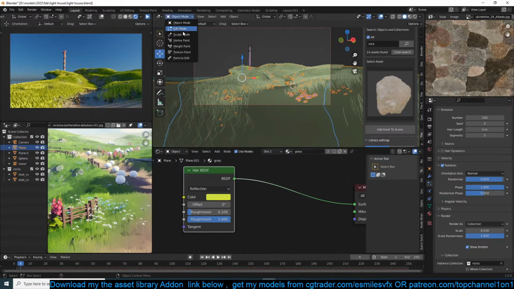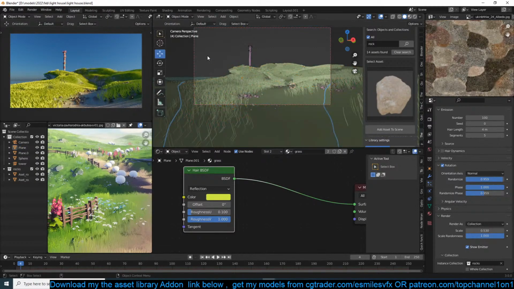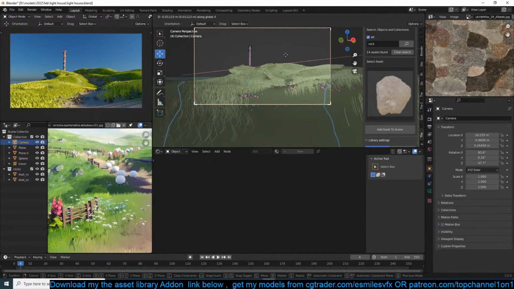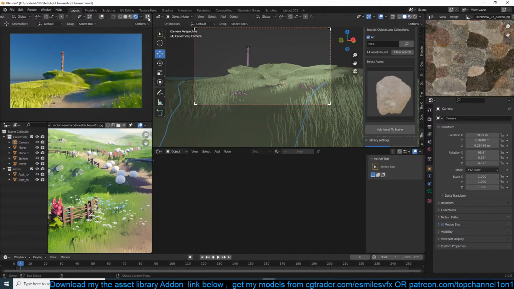Let me go back to weight paint here. Draw in a few points like that. Okay, something like that.